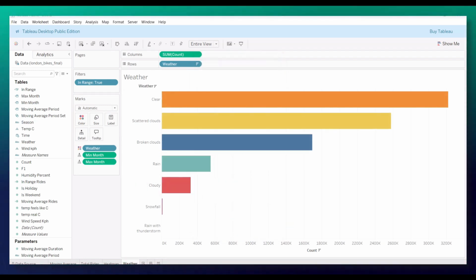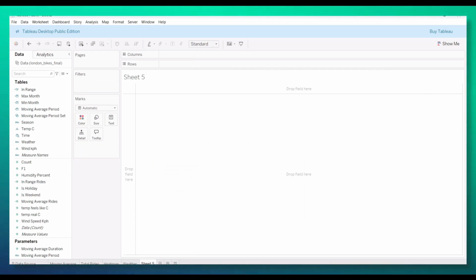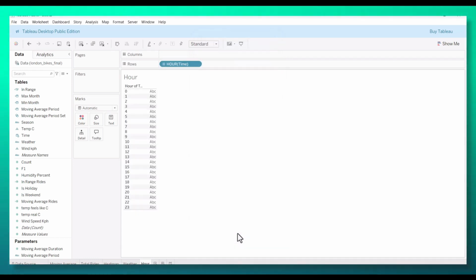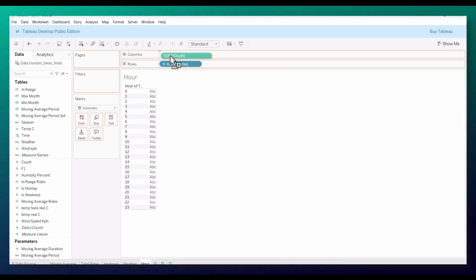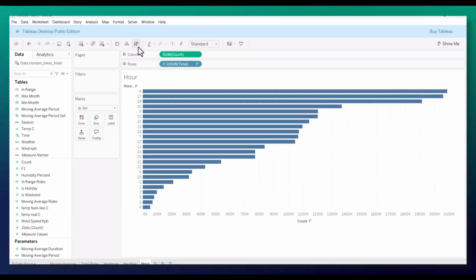And now what next? We will create our another sheet which is for the hour, and we will do the same process again. So I will drag this time into this rows field, and I will select the discrete hour, and I will drag the count. One second, let me drag it simply with the left key, and I will select the bar chart first, and I will sort them again.